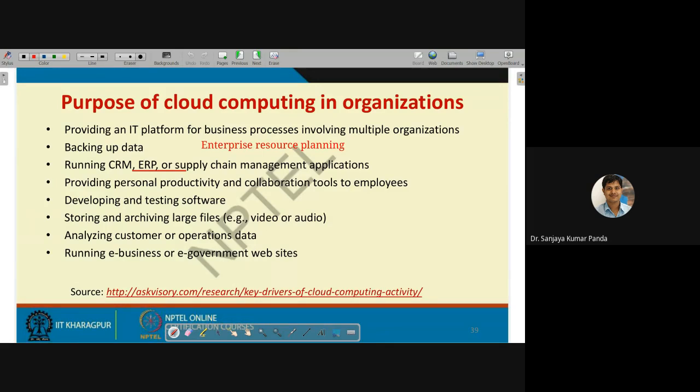Your business processes may be open to all, right? You can develop and test the software. You can store and archive files as large as possible. You can run your business, you can run your websites. These are all the requirements for which people are interested in cloud computing services.